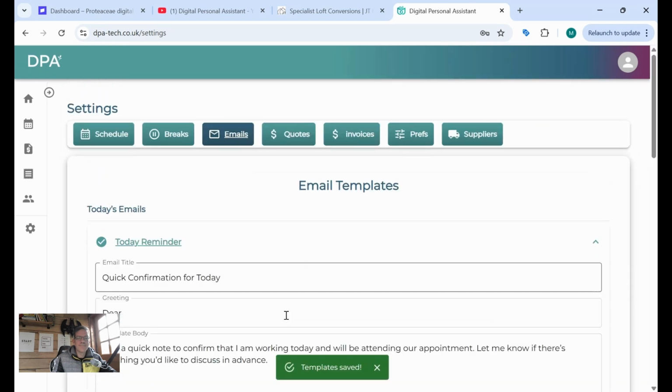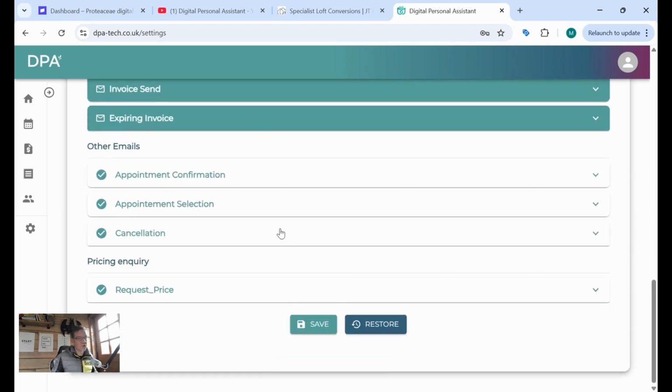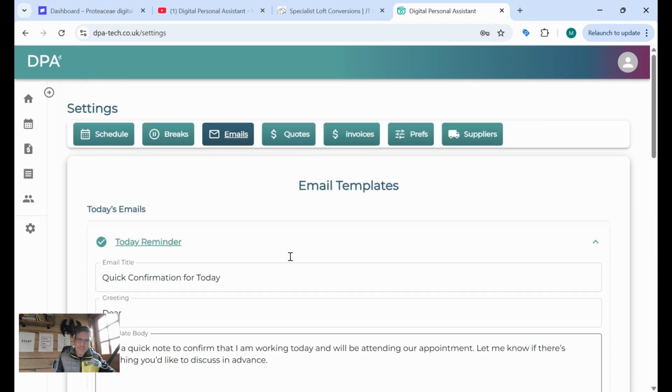And that will save it. Within this as well, you have the restore. So if you make some changes but you're not sure about them and you want to undo them before you press save, if you click on restore, it'll put everything back.